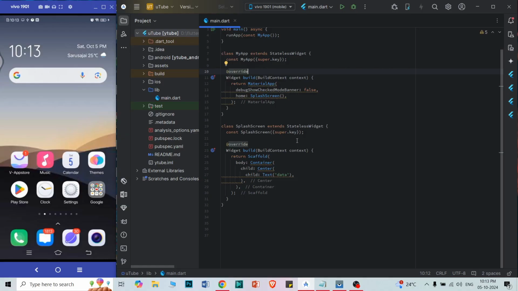The splash controller is basically built using GetX. For state management we are going to use GetX in this application, and after that we are going to see the login page also, as the login is done by the Firebase Google sign-in process. So in the same video we are going to cover the splash screen and also the login screen.